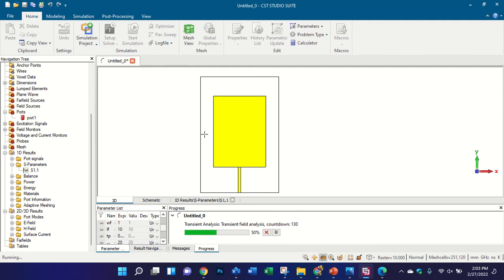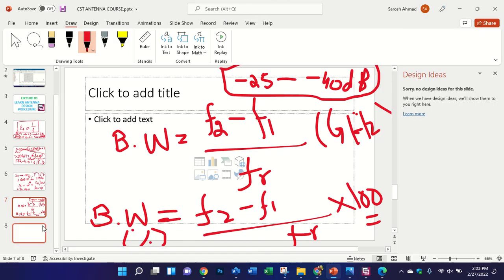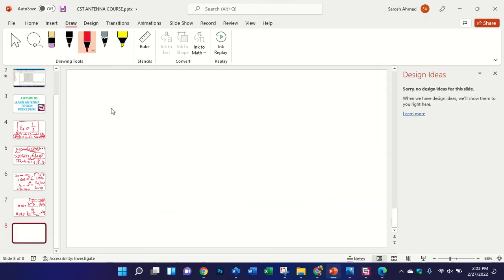Okay, sir. As you said, as you increase the epsilon, your frequency will decrease, right, sir? What you need to increase? So when you design a patch antenna, the permittivity factor, yes, like you said, it is inversely proportional. Yes, it is. I think I need to write the complete formula here.